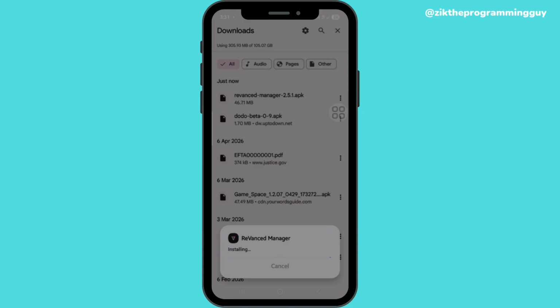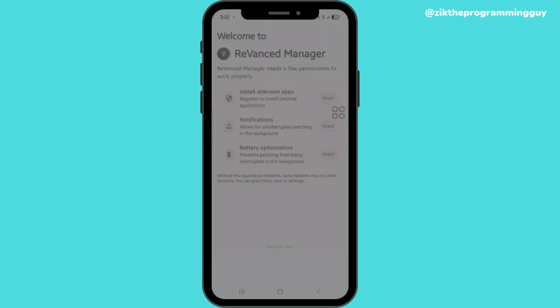I'm still waiting for it to install. It's going to take a little while, some few seconds to actually install. So this is actually how to download and install the Revanced app. So it has completed. Click on open, you're going to see this.